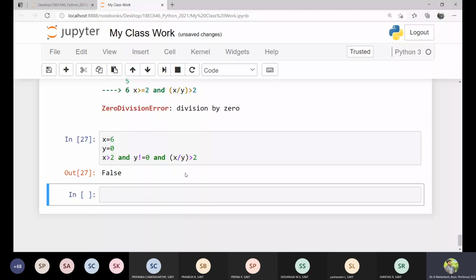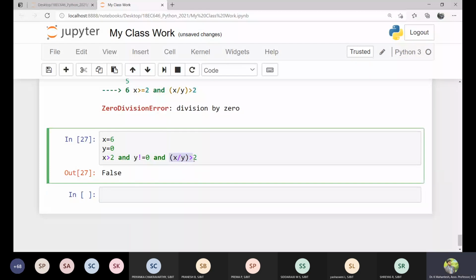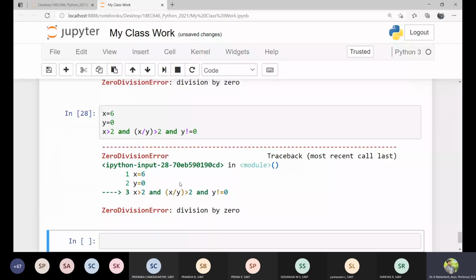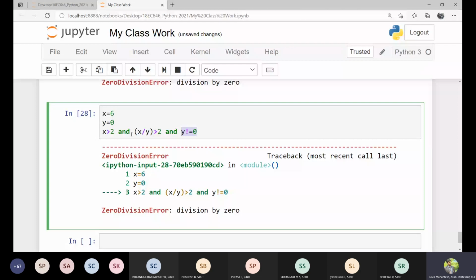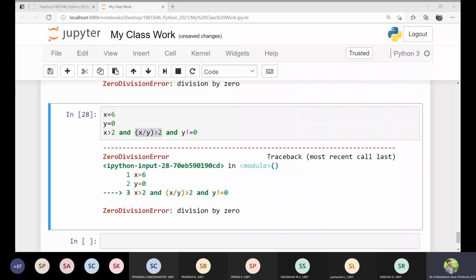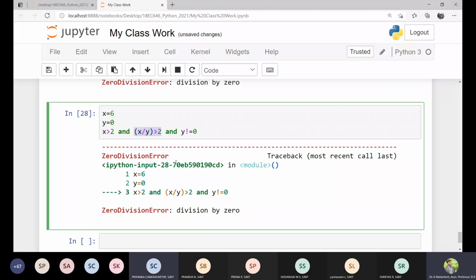But what if I bring this here? If I take this away and get this here, it will check x greater than 2, it is true, and then x by y greater than 2, you'll get a zero division error. You'll get an error, right? Yes, sir. Though this is true, here it failed. Correct? Any doubt? No, sir.